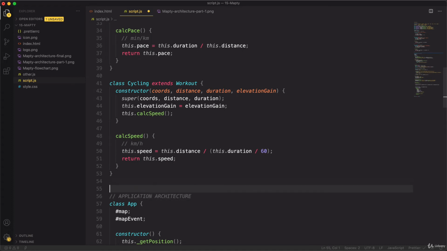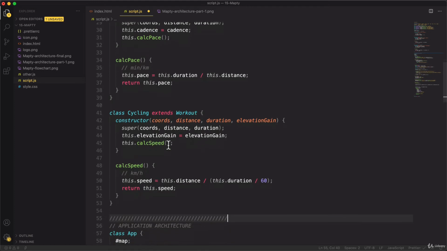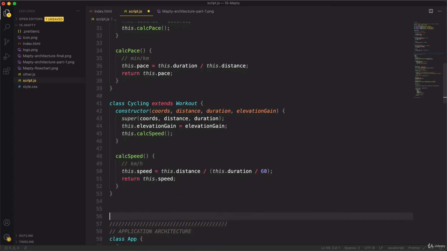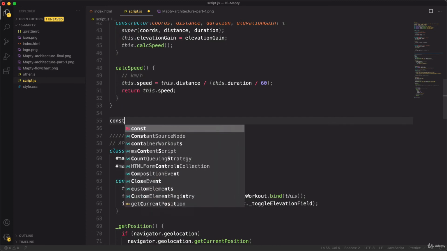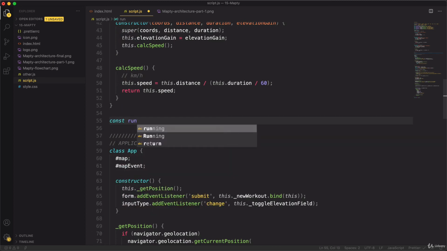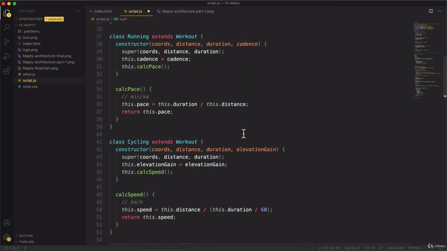So this one is for the architecture. And then I'm adding a small divider here. All right. And then let's actually test out these classes. So let's create a run here. So that's new running. And let's see what this class needs.